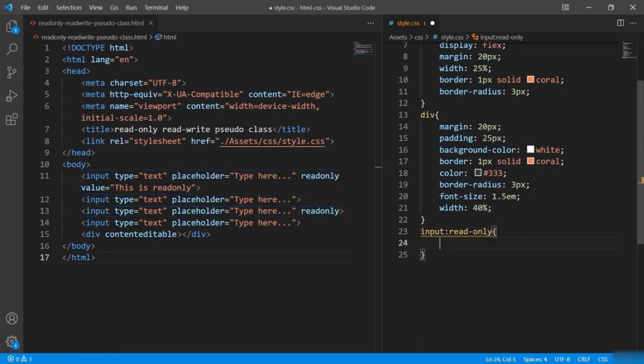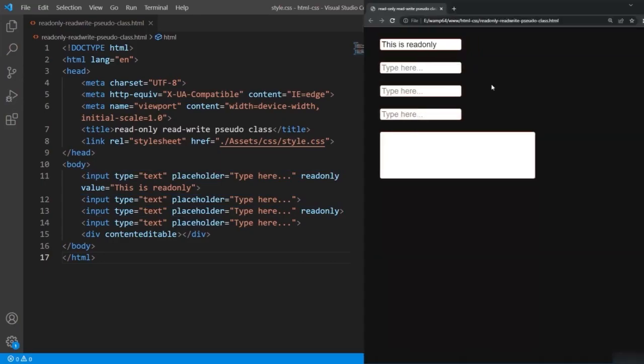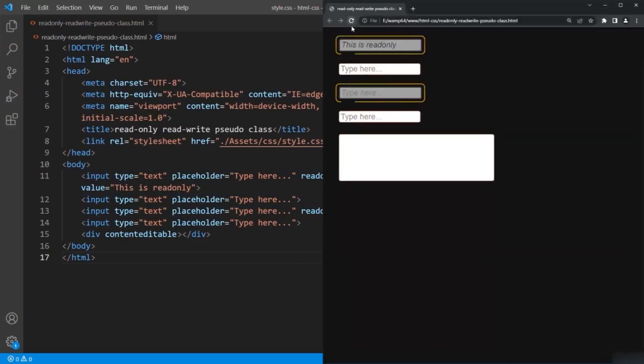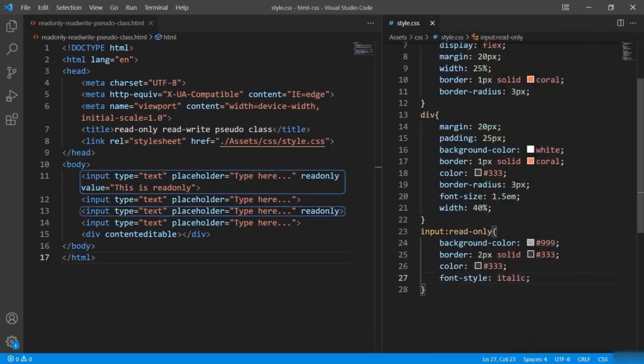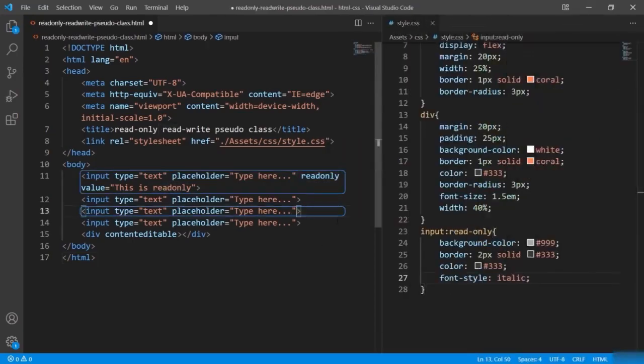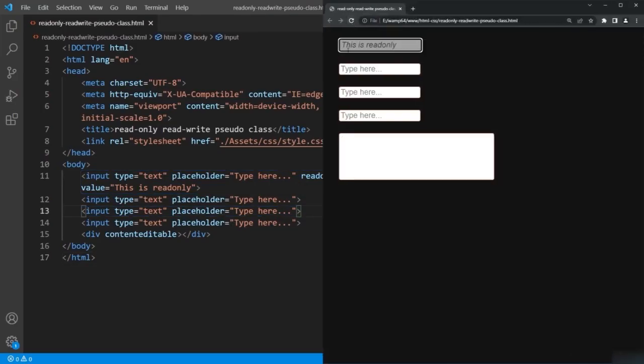Let me give some properties. I'll give background color, border, color and font style. Let me open the browser and you can see the input with read only attribute is being targeted. This pseudo class only works for the elements having the read only attribute. So if I remove the read only attribute from the input, you can see the input is no longer being targeted.